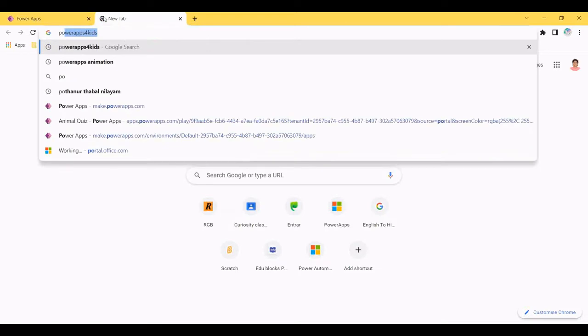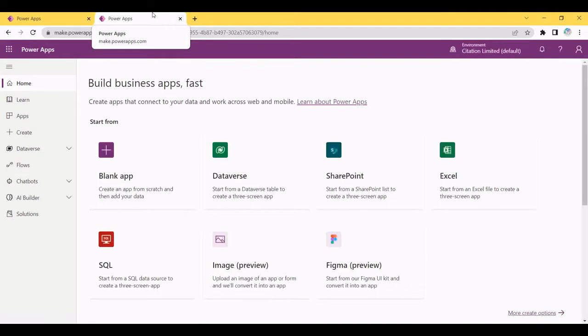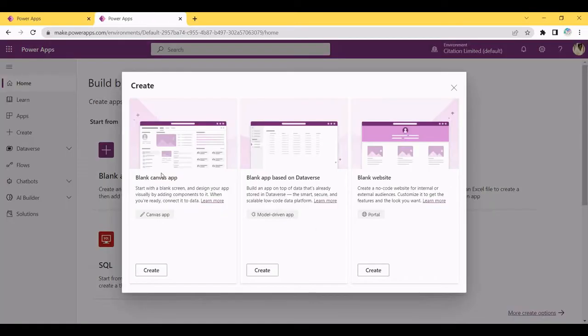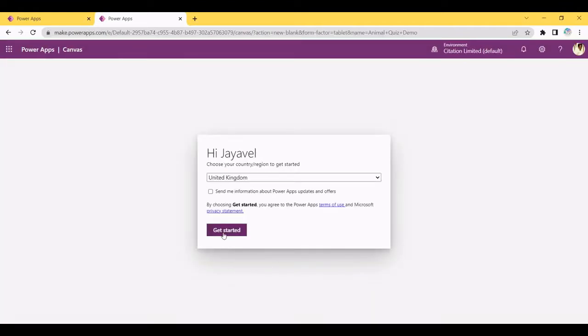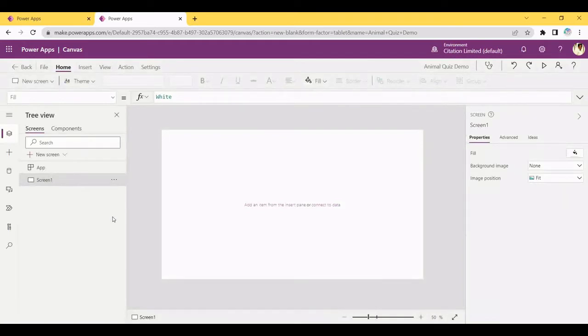I'll open PowerApps. Now I'll click on blank app and click on canvas. So the name is going to be animal quiz demo and click on create. So it's generated. Now let's look at the steps.